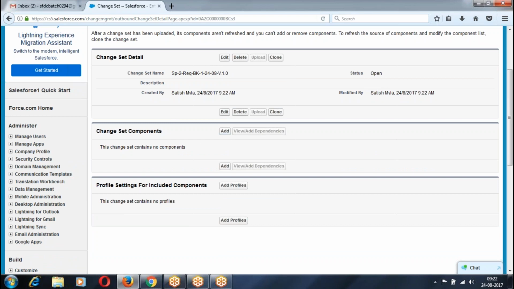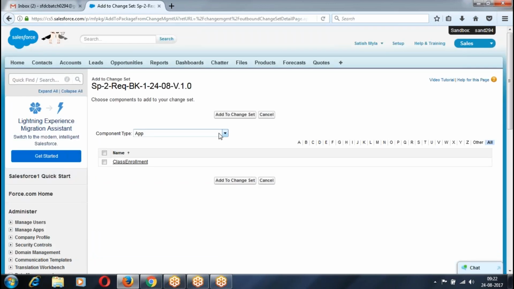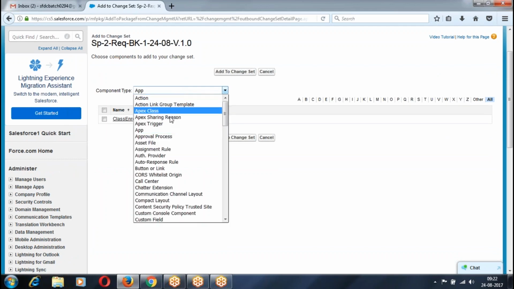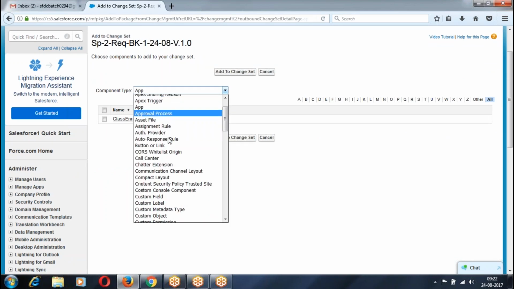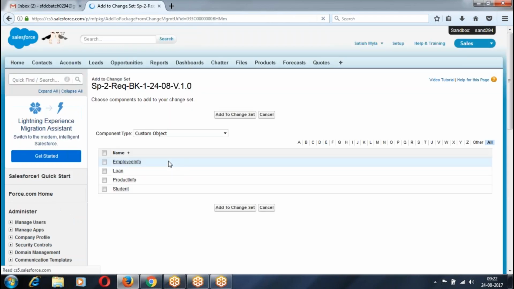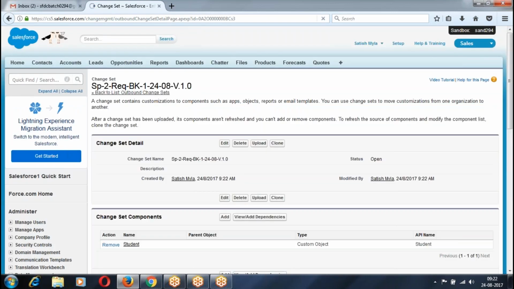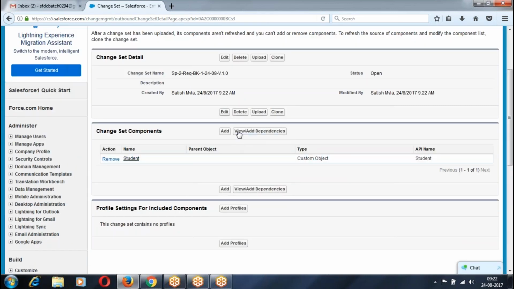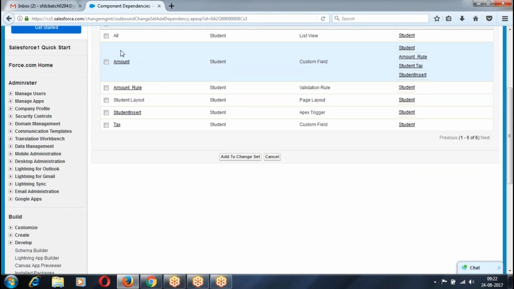Now, what do you want to deploy? Add to change set. So I want to add the classes. First, I want to go to the object, custom objects. What I created is a custom object here. Whatever you want to deploy, add them to change set. Once added, what are you finding here? View dependencies. It's showing all amount field, amount validation rule, page layout, trigger, tags, formula field, what all you have created.